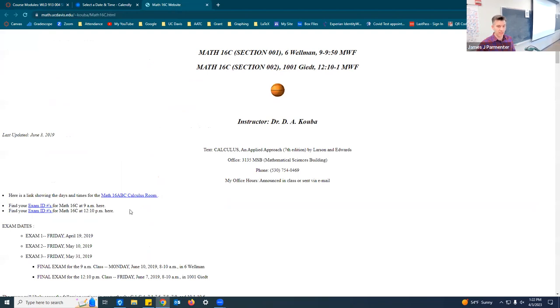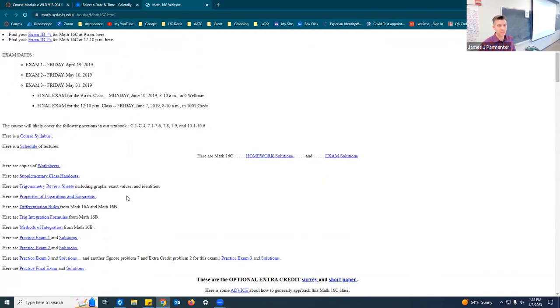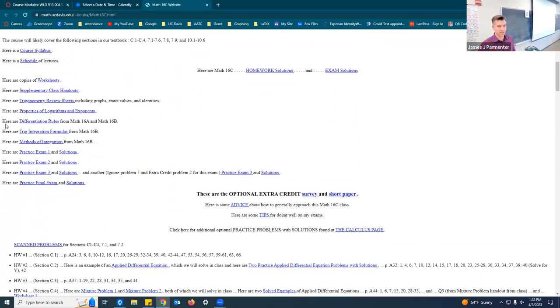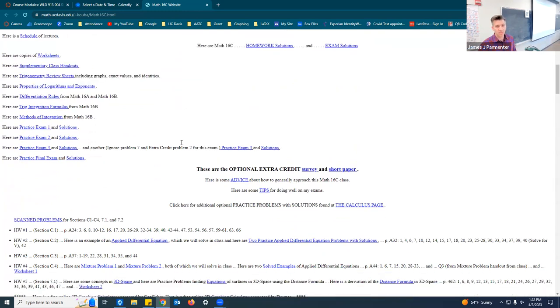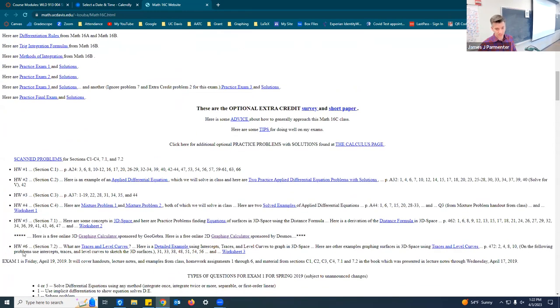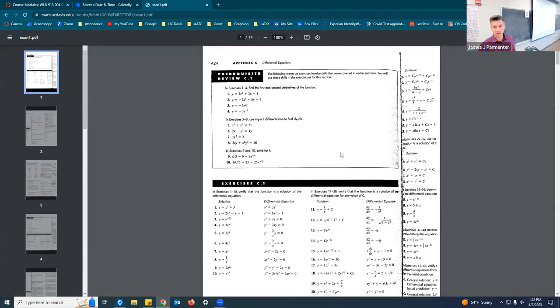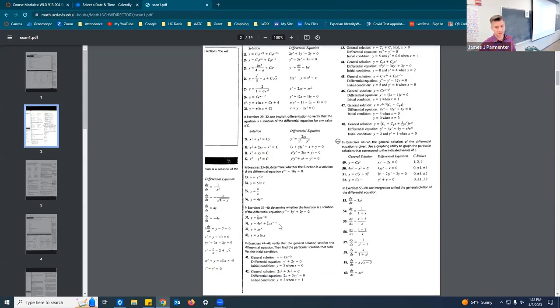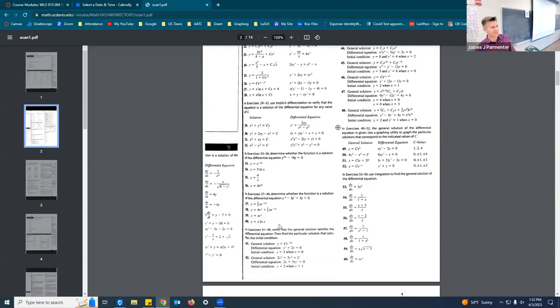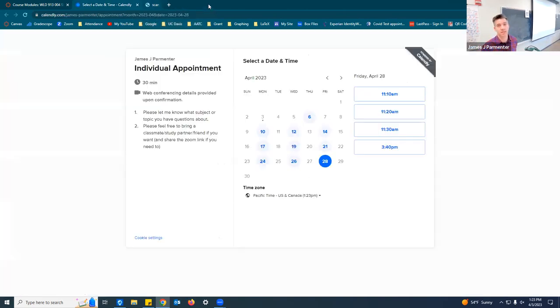If you go to his website and scroll down a little bit, there's all sorts of nice things here, but there are problems that he's picked out from the book. If you click on the scan problems, and you don't have the textbook easily available, you can see all the problems right there. That's actually often where I go when I need to see what a problem was in the book, because it's easier than finding it anywhere else. So if you're looking for more practice, that's a good place to get it.